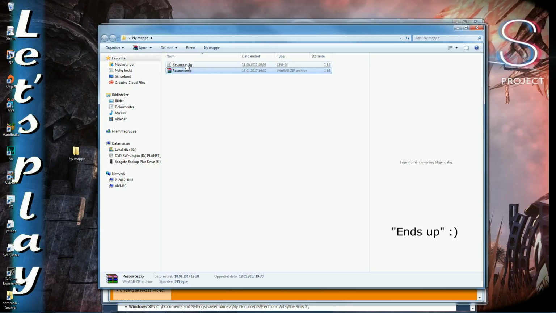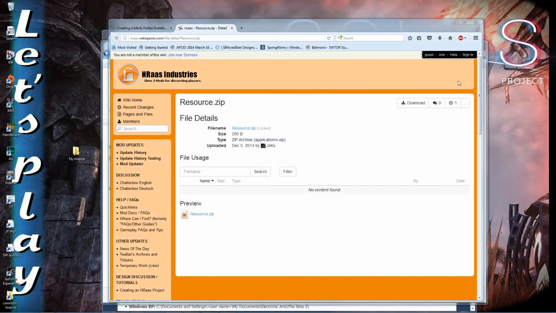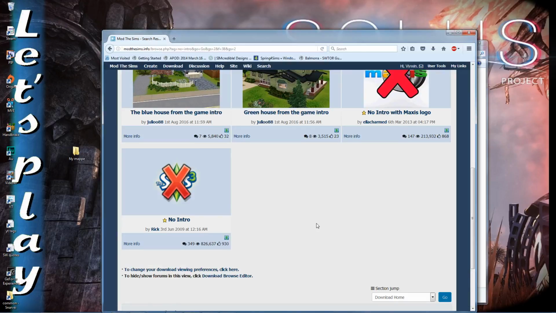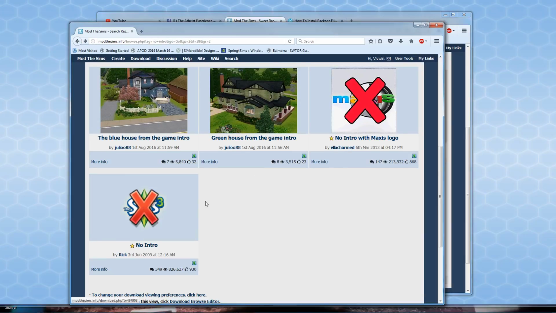So, the resource file you drag and drop into your mods folder. Just like I have had here. And now you're all set to go. If you want to make sure that your game is going to run mods, just choose a simple file and one that will show up or not show up right away. Yeah, that's the Maxis logo, and then you have the no intro.